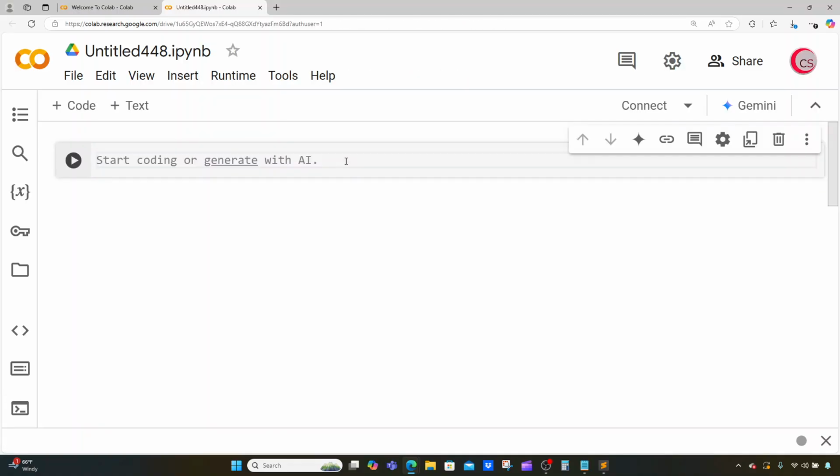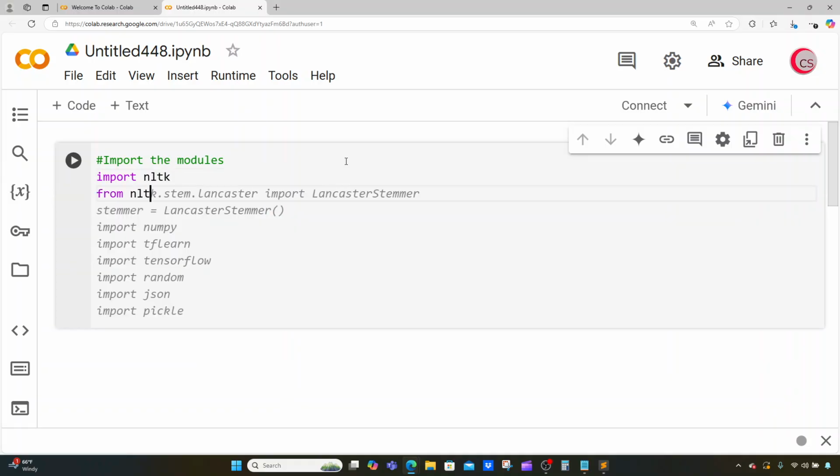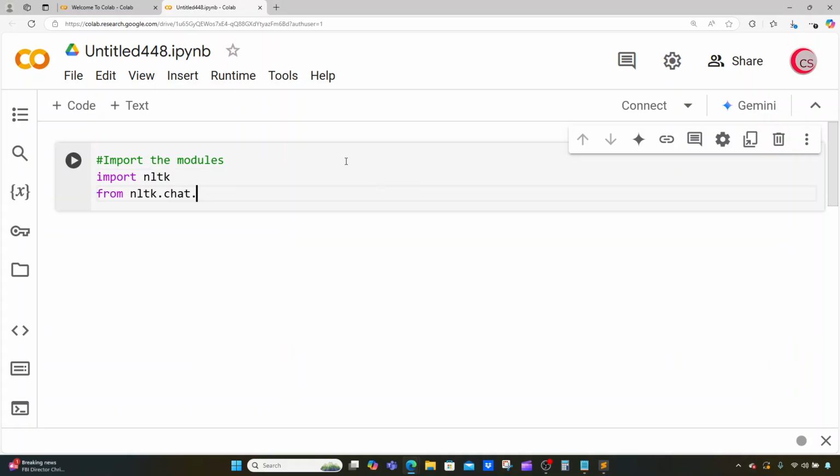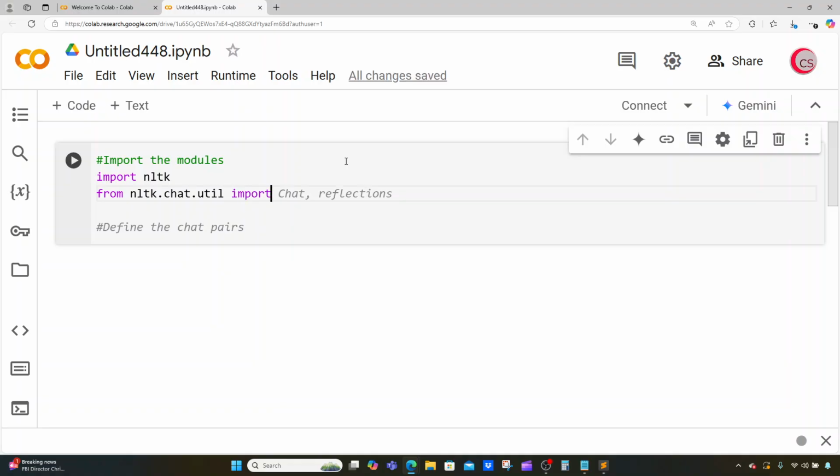All right, so first we're going to use the NLTK library, which is a powerful tool for natural language processing. We'll start by importing the necessary modules. So I'm going to type import NLTK, and then from nltk.chat.util, I want to import chat and reflections. So I'm going to put chat, comma, reflections.